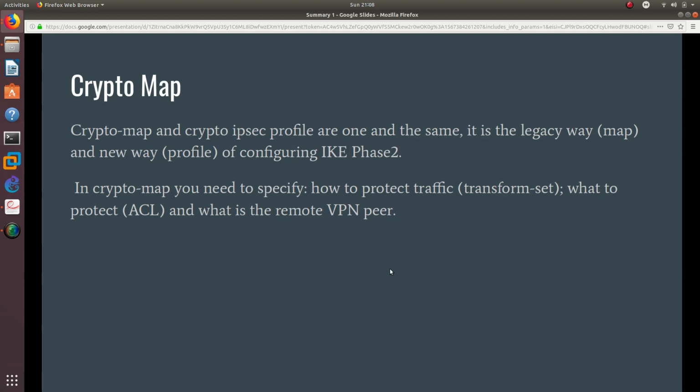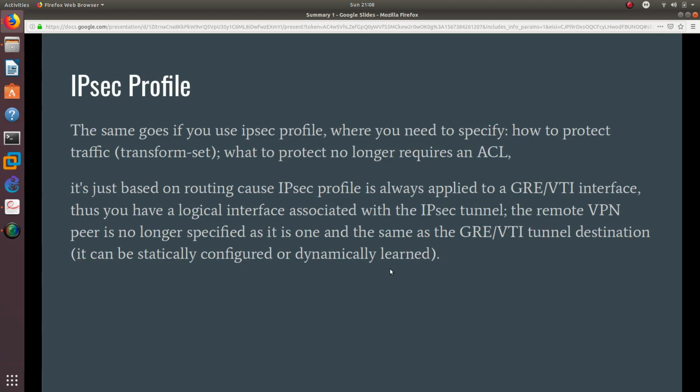So in CryptoMap, you need to specify how to protect traffic, which is the transform set, and what to protect, which is the ACL, and what is the remote VPN peer. That's what you do in the CryptoMap. In the IPsec profile, the same goes, where you need to specify how to protect the traffic, which you're still going to use the transform set, and what to protect, which no longer requires an ACL.